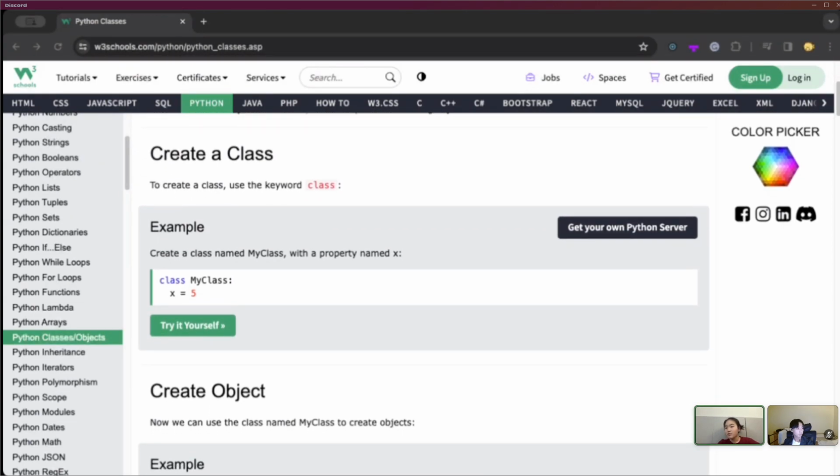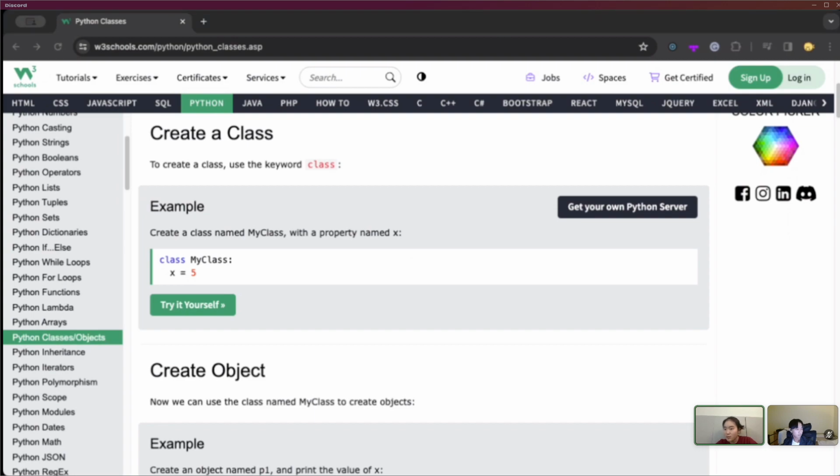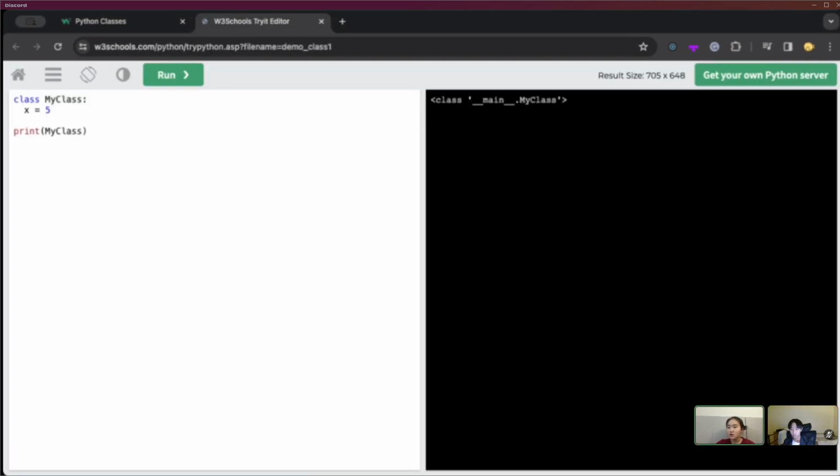So first of all, creating a class. To create a class, we use the keyword class. And it says in this example, create a class named myClass with a property named x. So basically to create a class, we just put class and then the class name, which is myClass in this example.